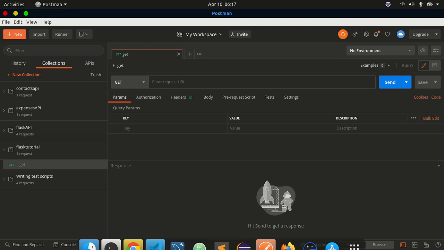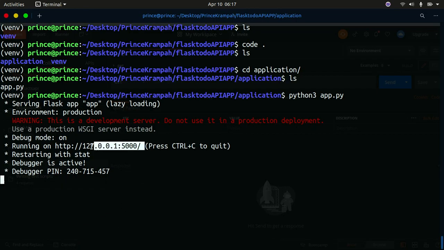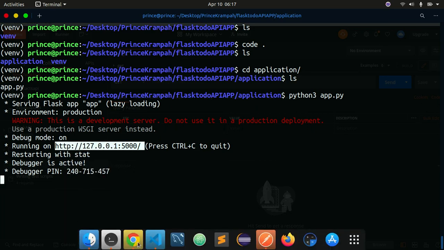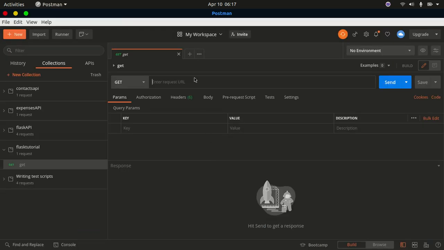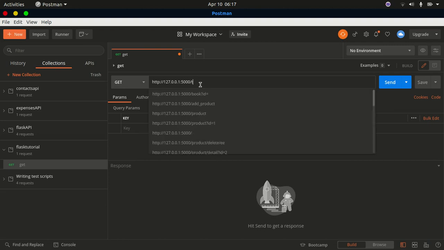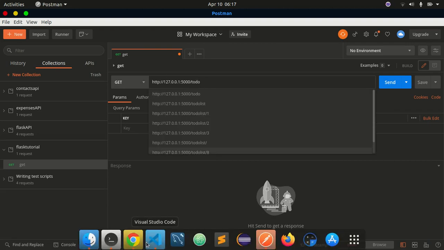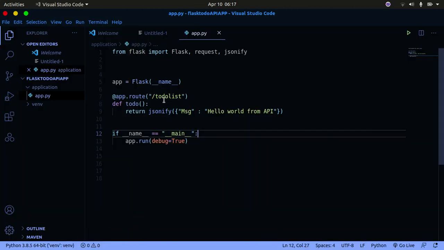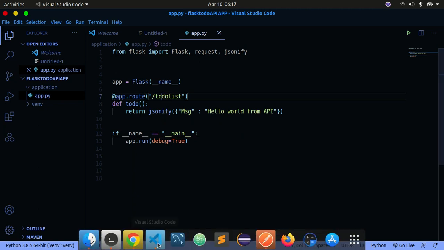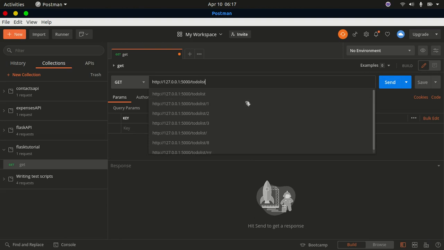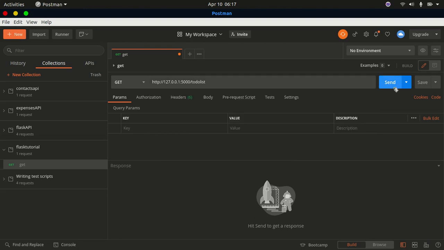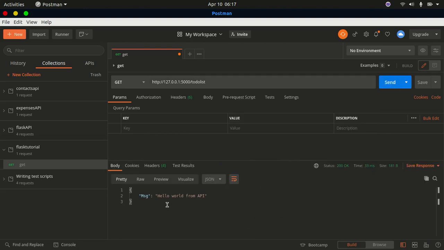So in here I'm just going to copy the URL that is here, and I'm going to come to our Postman and paste it here, and type in /todo. So todo is the route that we have passed in here. We actually call it todolist, so this is what you're going to be typing in after the /. So this is going to be todolist, just like that. And I'm going to press this GET request, and you can see we get back the message hello world from API. So that's just a basic example of an API.